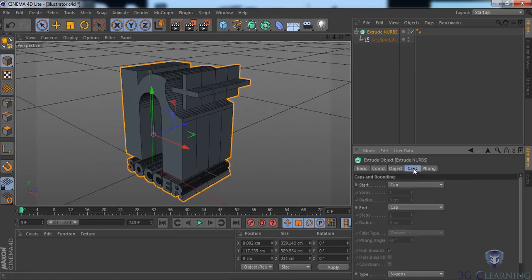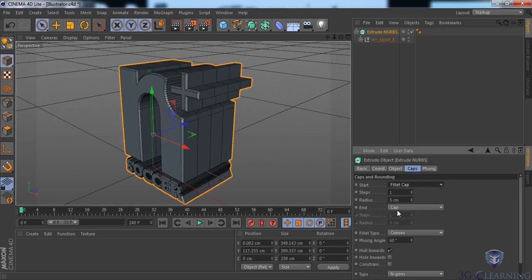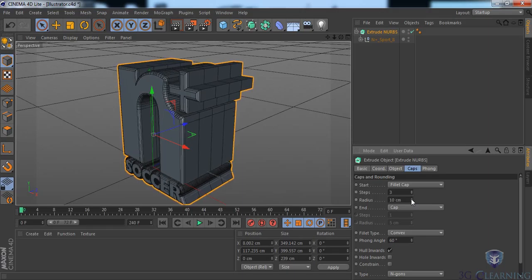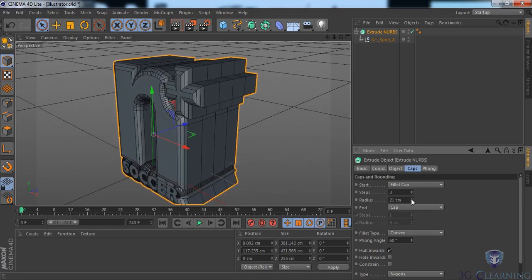Now let's go to the cap section. In here we can control the transition of the extrusion to the face of our model. If we go to the start area under cap, let's click on that and choose fillet cap. This will add a bevel to the edge of our model. If you increase the number of steps, you'll smooth out that transition. If you increase the radius, you'll make that rounding a little bit larger. This happens to be distorting the model in addition to making it larger.